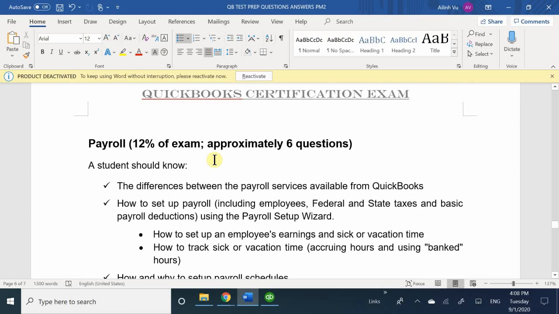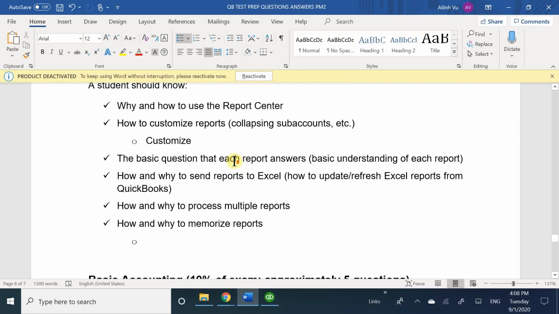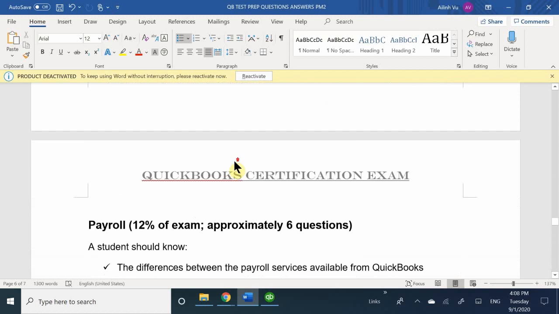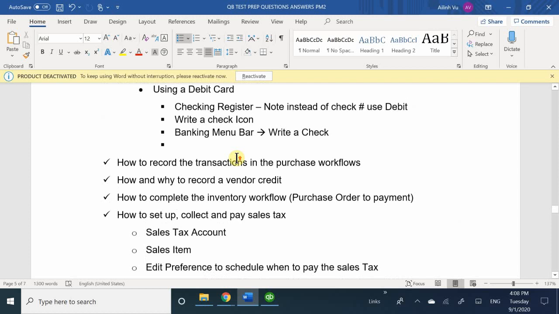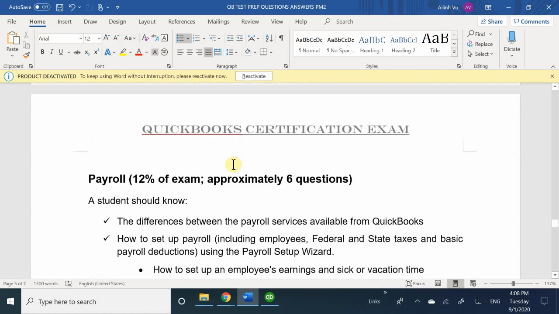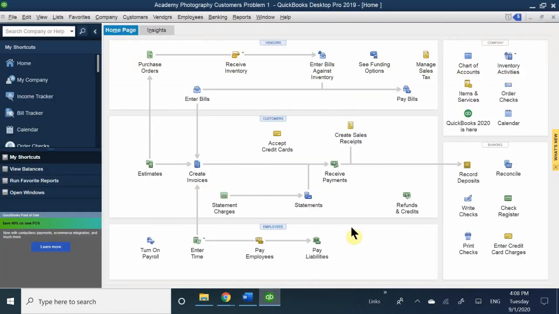All right, payroll. So this whole section we definitely need to go over. It's very important that we do go over. This is the part that we skipped because we haven't done payroll yet. So let's go ahead, I'm in purchases, payroll. A student should know the difference between the payroll services available from QuickBooks. So, what are the 3 payroll services that you can have?